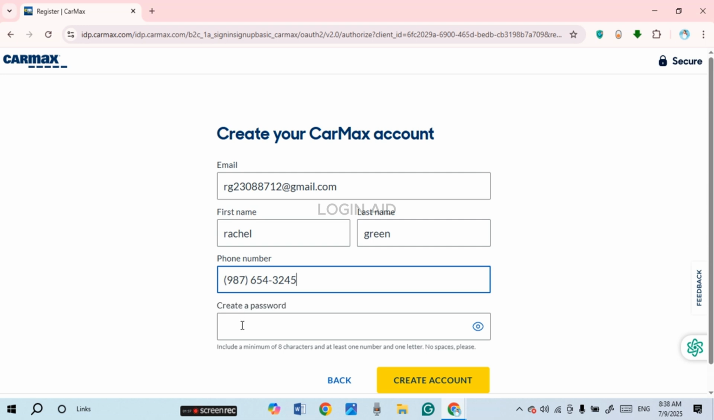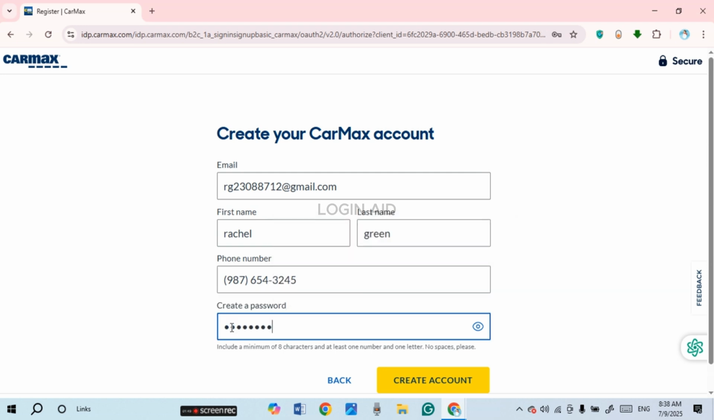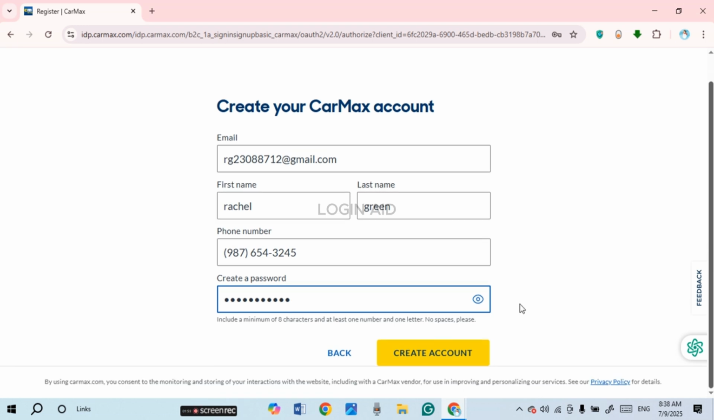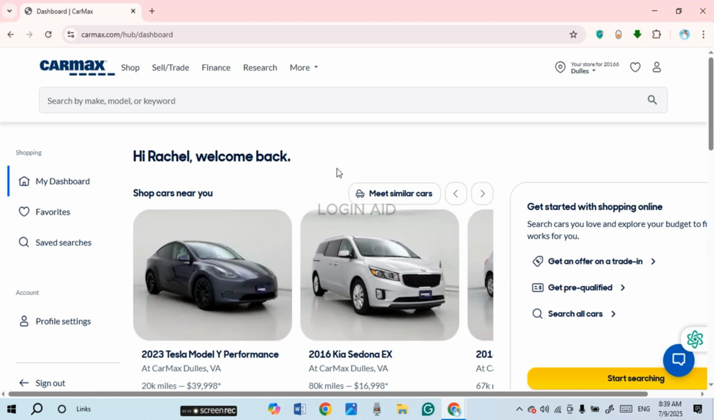Now you'll have to create a password for yourself. Your password must include a minimum of 8 characters and at least one number and one letter. You cannot use any spaces, so simply create a password accordingly. Now after doing that, click on the option create account that you can see on the screen. Now you can see over here your CarMax account will be created. So that is how you create a CarMax account.